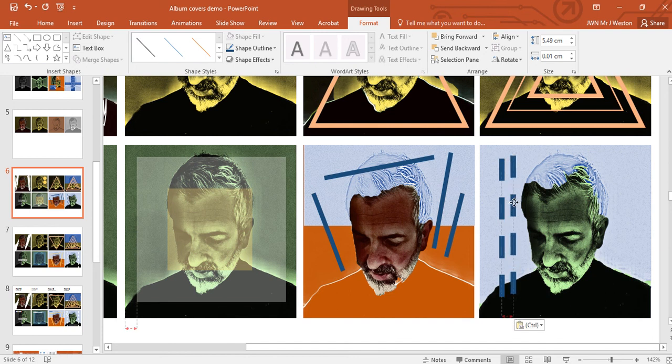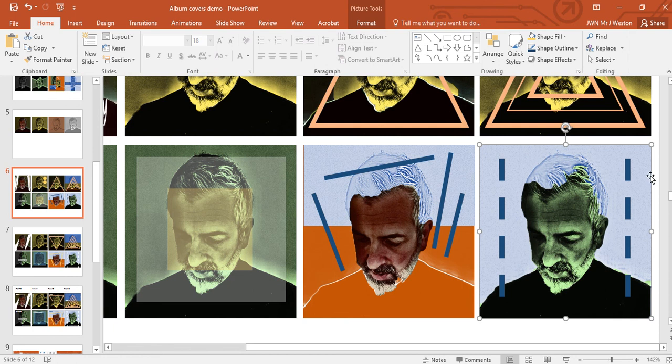Copy and paste it. There we go, either side. I could do it horizontally or whatever I want to do.